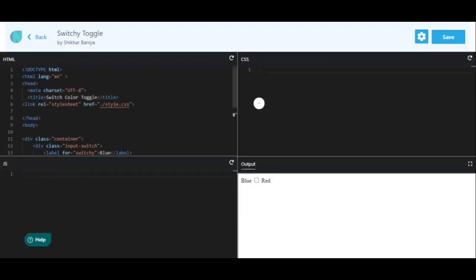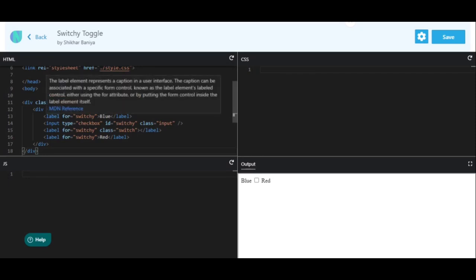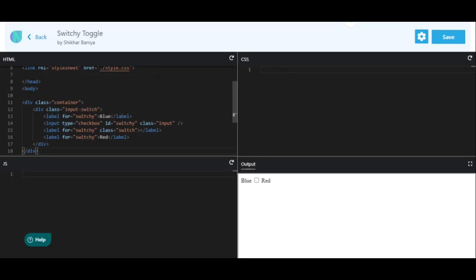So here we are in the code editor, and as you can see, I have given the title as switch color toggle. Inside our body section, we have first declared a class as container. Inside that class, we have another class called input switch, and inside this section, we have included a label for switchy. So this switchy will be the keyword. And we have passed this blue label. As you can see in the output, we got this blue.